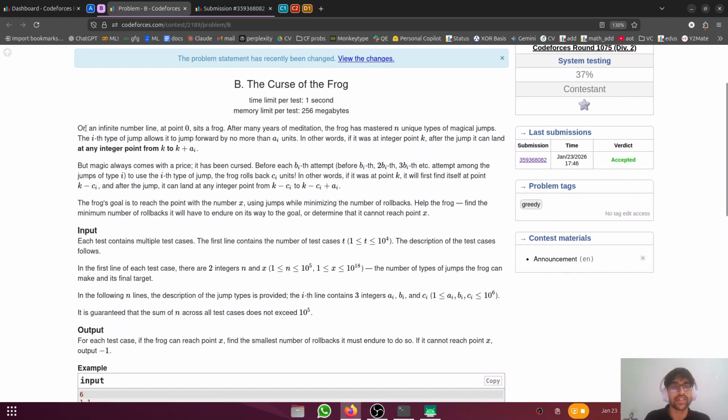On an infinite number line, at point 0 sits a frog. After many years of meditation, the frog has mastered magic. The frog can basically make n unique types of magical jumps. In the ith type of jump, it can jump forward by at most ai units. For example, if the frog is at point k, it can jump from any integer point to any integer point from k to k plus ai.